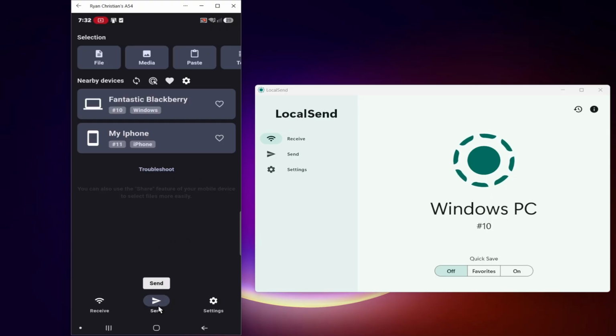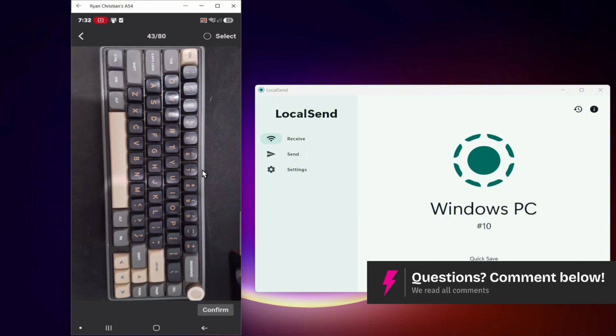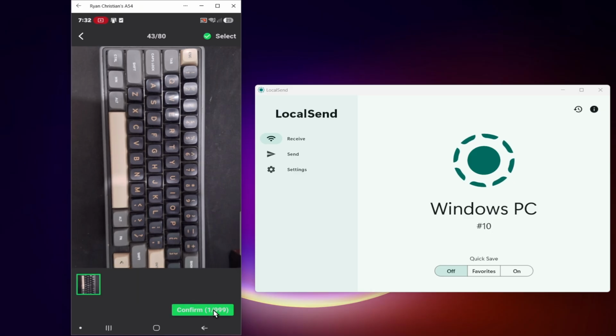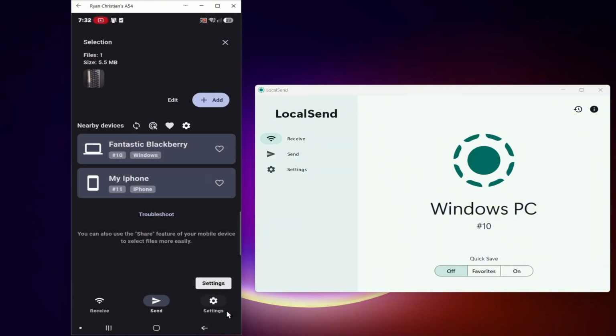Let's say I'm going to go ahead and tap on send. And then I'm going to go ahead and tap on media. After that, I'm just going to select this random picture right here of my keyboard. Tap on select at the very top and then tap on confirm. You can upload 999 files at a time. Okay. So tap on confirm.